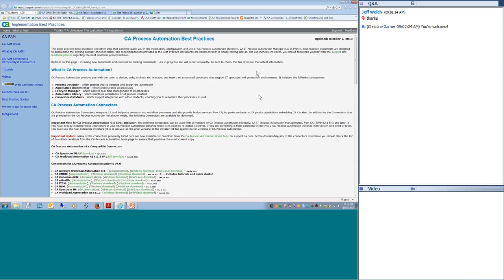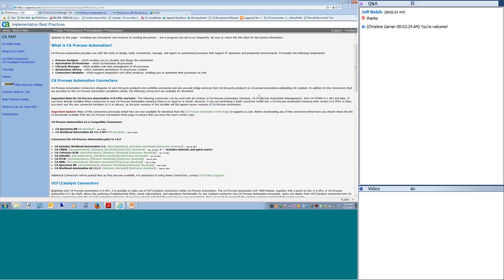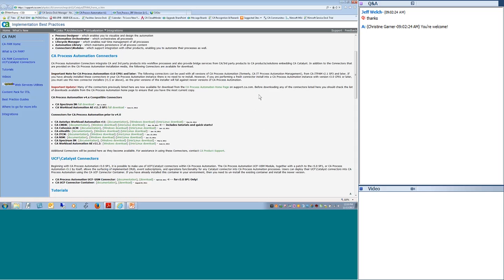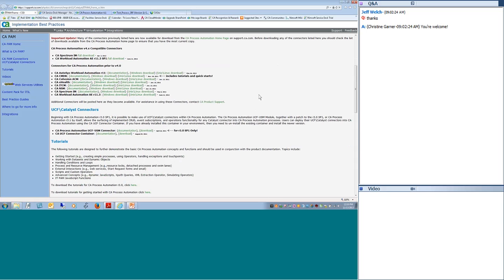And this page here will give you access to a number of different connectors that you can download. Note that Service Desk is not available here, but as I mentioned, we are working on getting that posted to the Service Desk Manager homepage. But there are other connectors here.